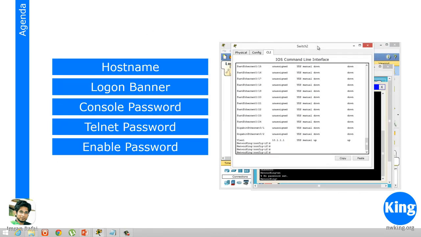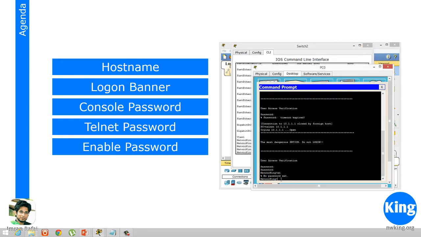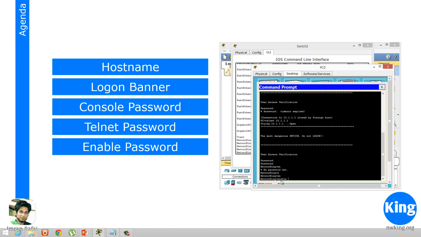So one of our requirements was to set the enable password. Now what is enable password? Enable password is nothing but the password that enables. Now how did we go from user exec mode to privilege exec mode? By typing a command called enable, right?